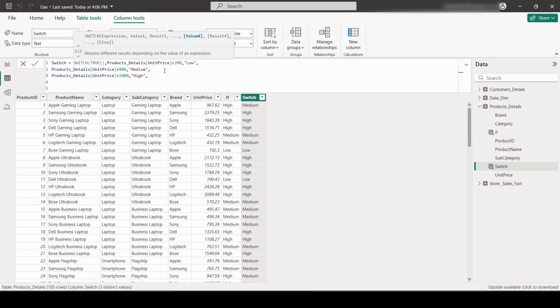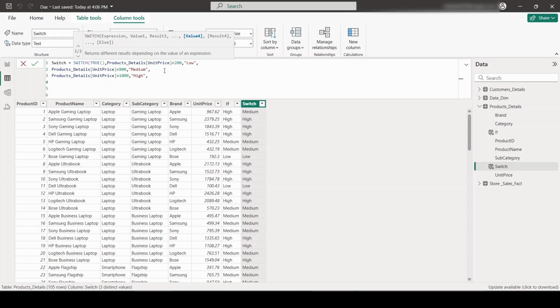These are my three conditions. If all these three conditions fail, I will give an else value. Let me give a value like very high. So I will close my condition now. This SWITCH function is exactly similar to my IF function, but the only difference is I can use it for creating multiple conditions.